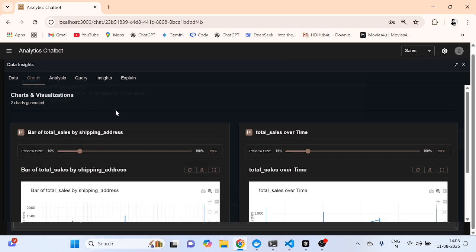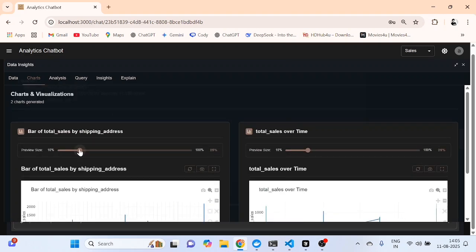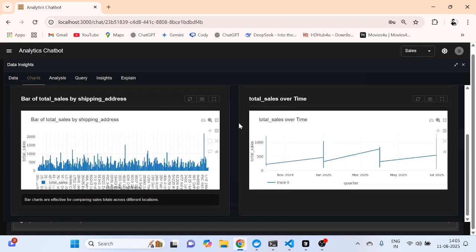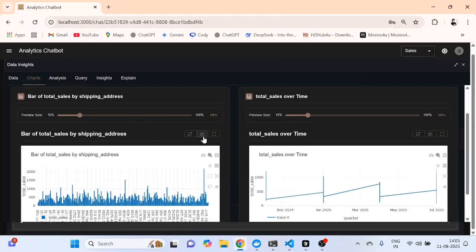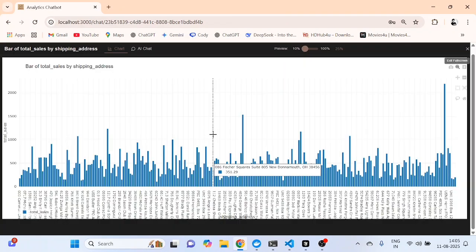And there is this chart. Basically, this preview option helps you minimize and maximize the preview. It prepares two different charts to analyze. So I will go for the full screen.